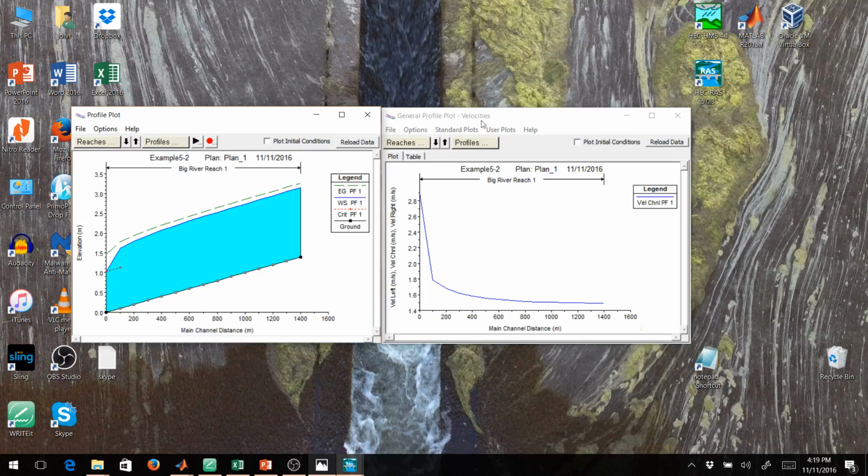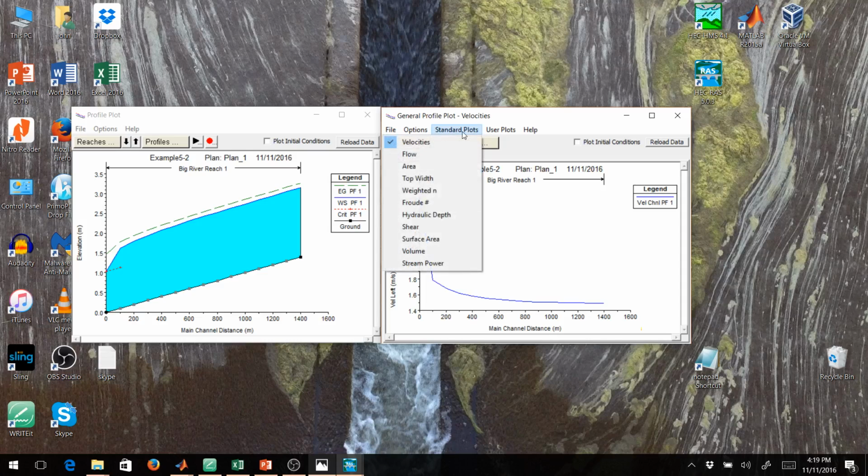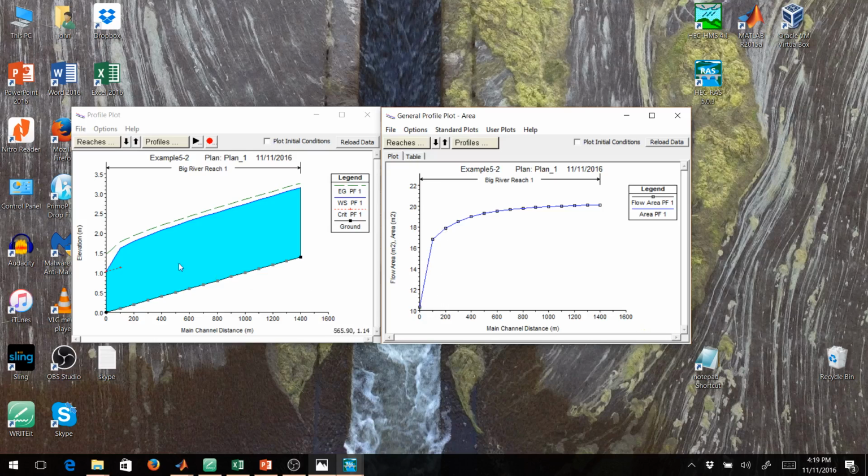We can look at, there's other standard plots. For instance, we could look at the flow area. And we could see the flow area, much like the water surface elevation, increases. And it increases quite a bit for the first 100 meters. And then less, so it kind of levels off as we approach the upper end of the channel.